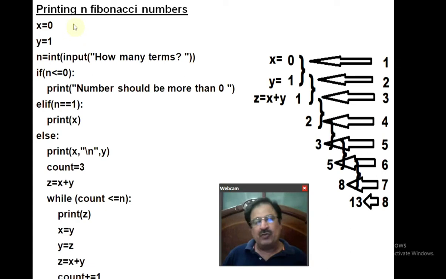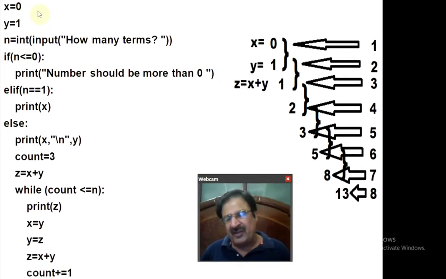Got it? So what will be the change in the program? See, it's a very minor change. I have taken x and y as 0 and 1 respectively. How many terms do you want? Suppose I enter 5. That means I want the output up to 3. I want the first 5 Fibonacci numbers, right? I entered 5. 5 is assigned to n.